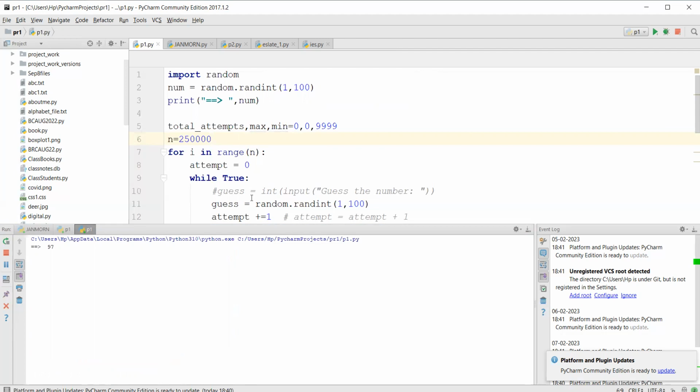Now you see, this number is not changing because we have kept this number outside the loop, right? This number is not changing. What is changing is inside this.